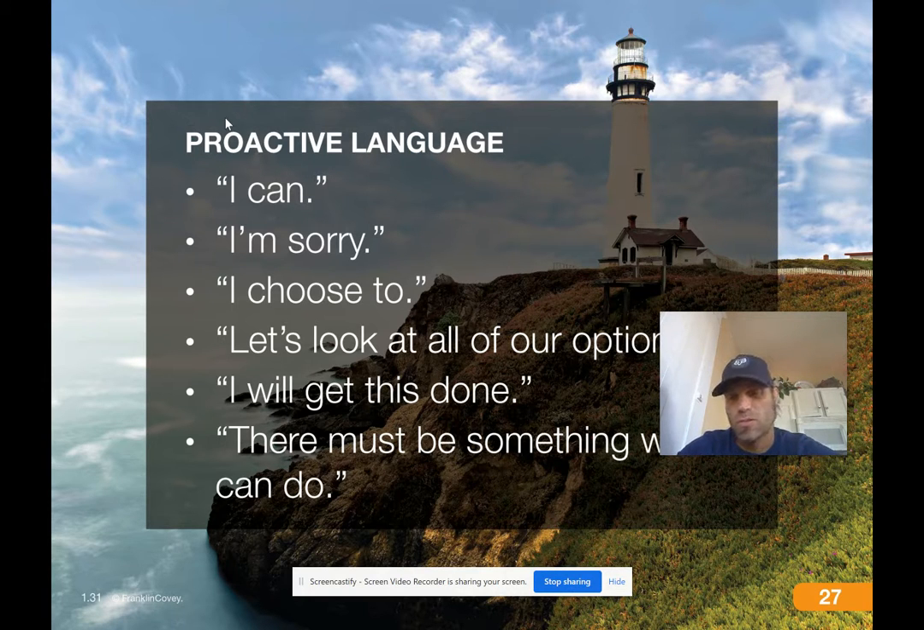I choose to. Let's look at all our options. I'll get this done. There must be something else we can do. I want to. I get to. With our students, it's awesome to hear a kid say, "Oh, I have to do my homework. Oh, wait, I get to do my homework tonight." And just that little bit of change in their language changes their mindset and puts them in control of the situation. And that's what we want to do as well.